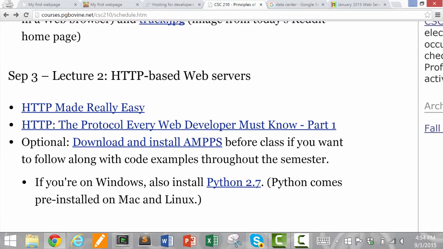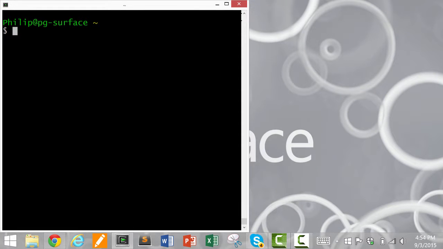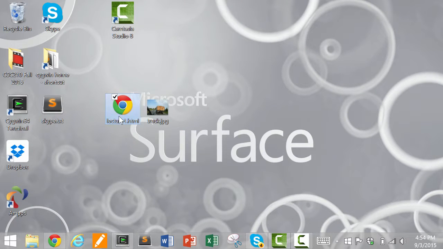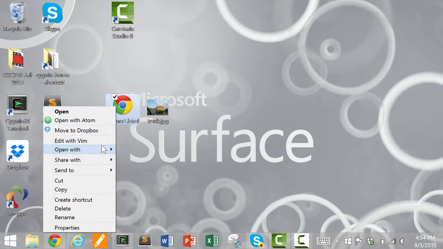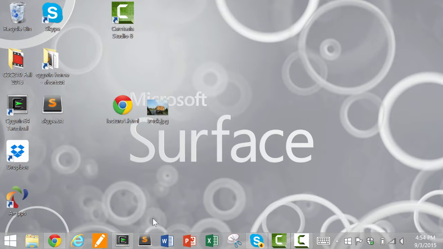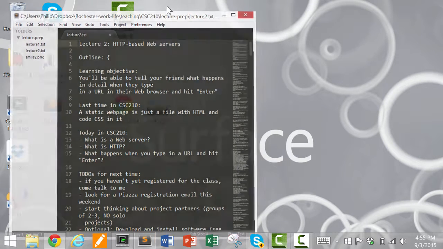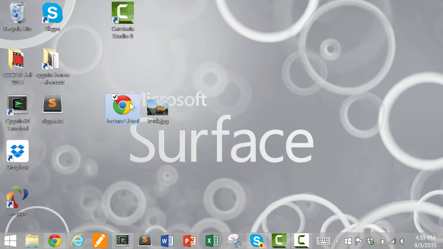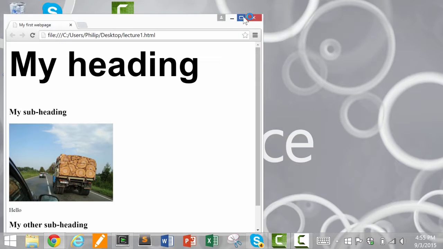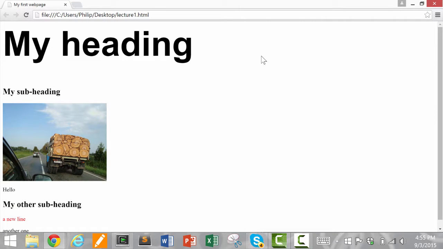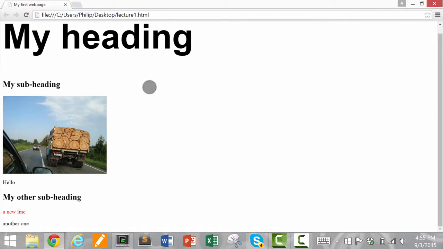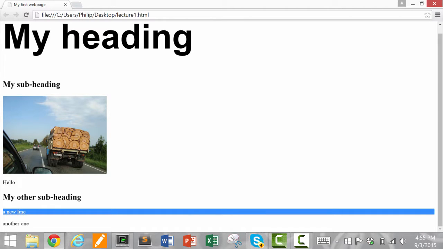Recall that what we did last time was we just wrote an HTML file. We had this truck picture we downloaded from online, and this lecture1.html file, which we edited with Sublime Text. If you open it up with your web browser, remember this is the page we displayed: there's my heading, there's some subheadings, there's a picture, there's some paragraph text, and we colored one of these things red.